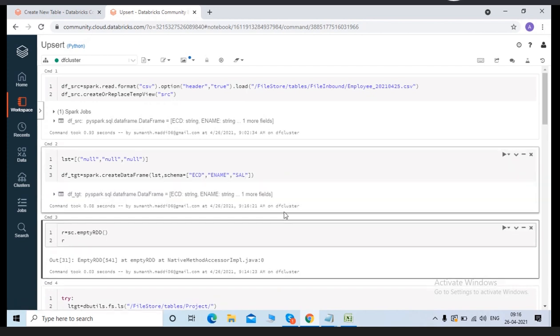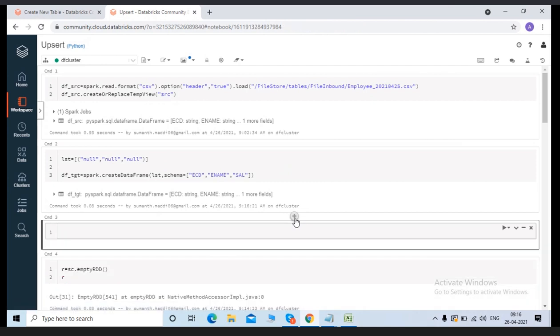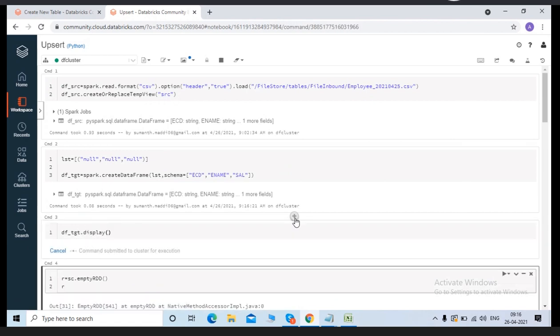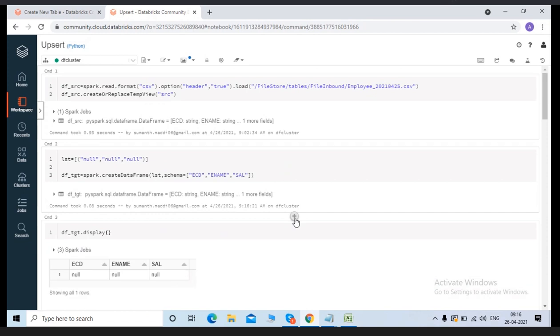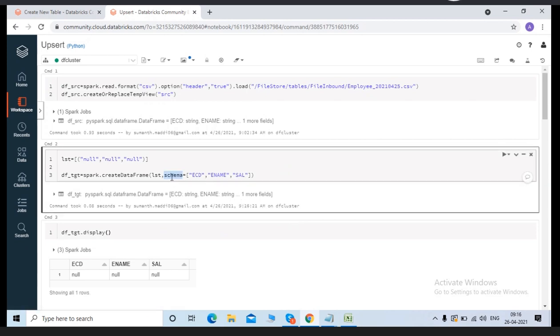Now we have the data, df underscore tgt. We have the data, right? Dot display. Now we have some empty record in my target location, right? But this structure should be dynamic.